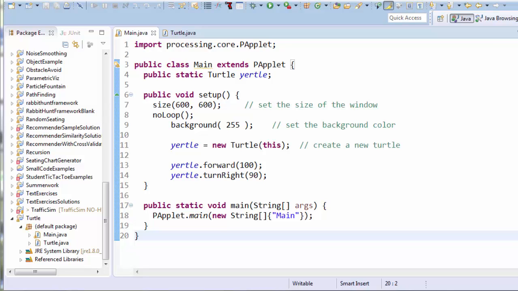Hi everyone, sorry I have to be absent today, but I want to show you how you can use what you learned about methods to create new commands for the turtle.